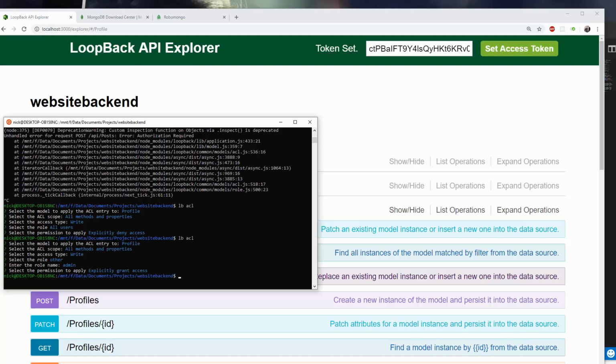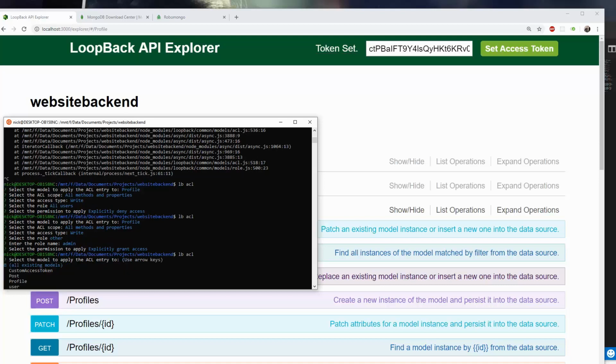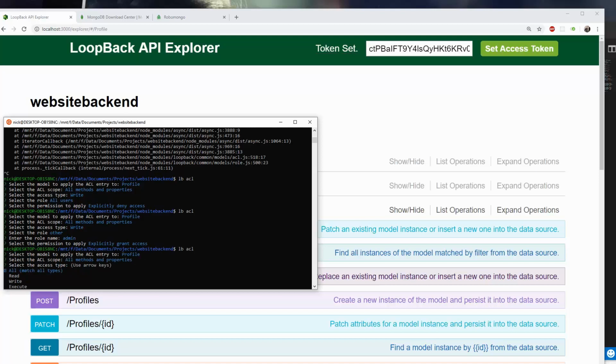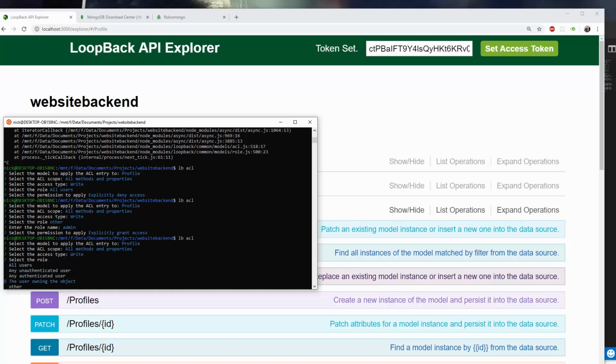And then one final time, because the owner of a profile may not be an admin, we're going to allow them to edit their profile. So lb space ACL. And we're going to select profile. All methods and properties related to right. The user owning the object is what we're going to select as role, and we are going to explicitly grant access.